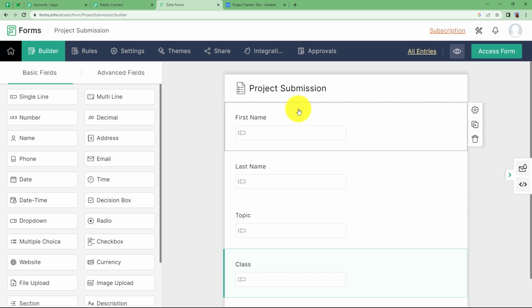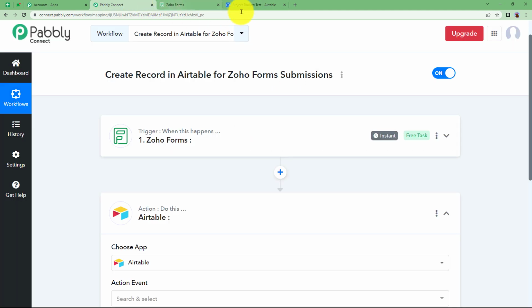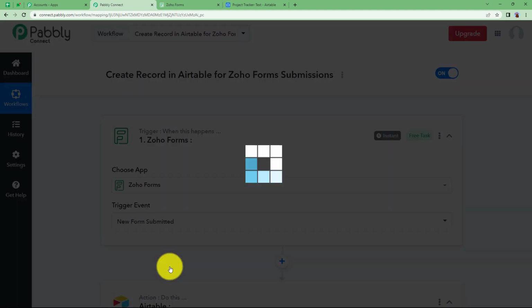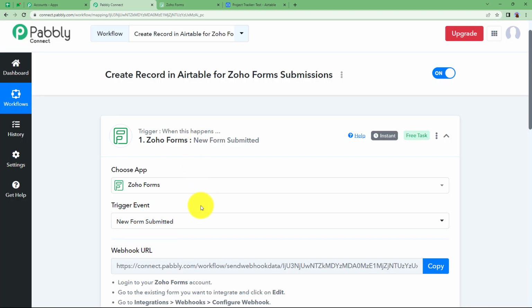Now what I have to do is integrate Zoho Forms and Airtable because there is no direct integration for both these applications. We are using Pabbly Connect as a bridge. So let us choose our trigger event, which is going to be New Form Submitted. It triggers whenever a new form is submitted.